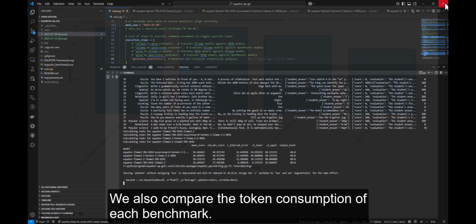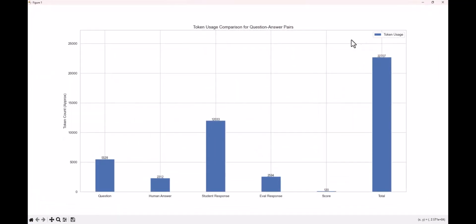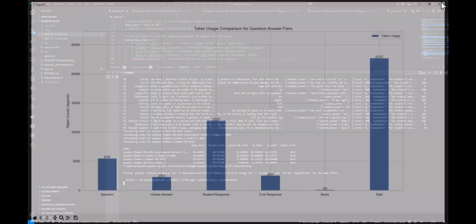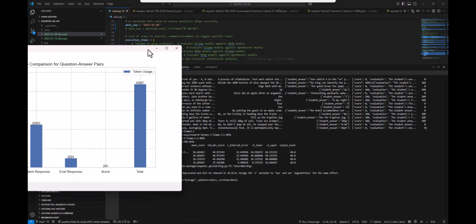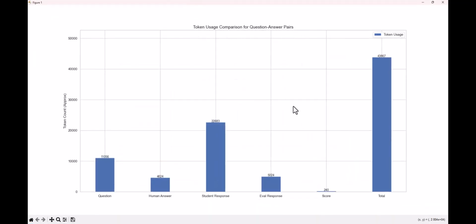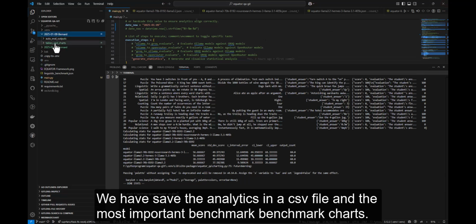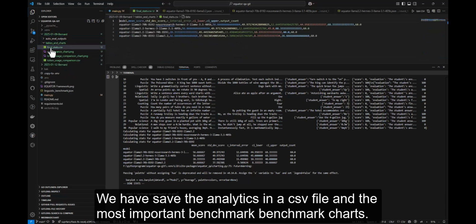We can compare the token consumption against each benchmark. Lastly, we save the analytics in a CSV file and the most essential charts.